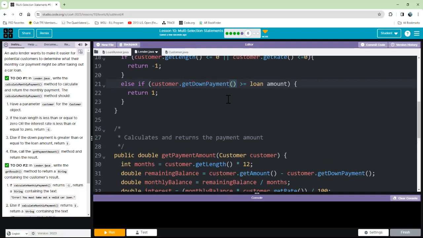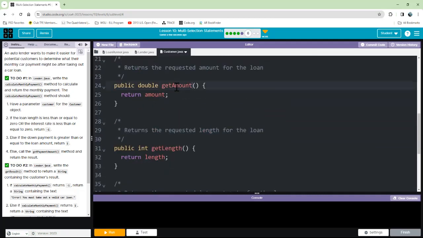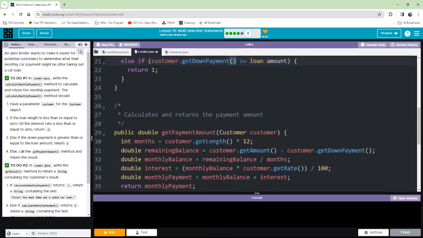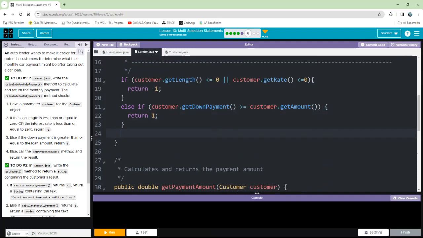Okay, how do I get loan amount? So I need to use that customer again, and to get the loan amount, I'm going to go to getAmount. Copy that. And again, this is the customer that's getting the loan, right? So it's going to be customer dot getAmount. Okay, so if the down payment's greater than the amount that they need to get for the loan, then we're going to return 1. Cool. What do you want to do next?